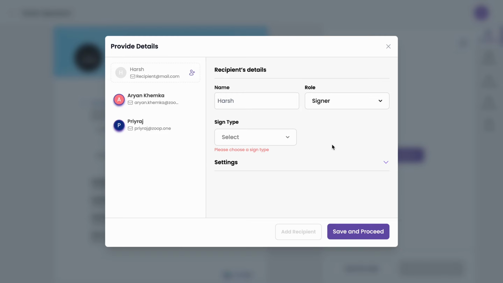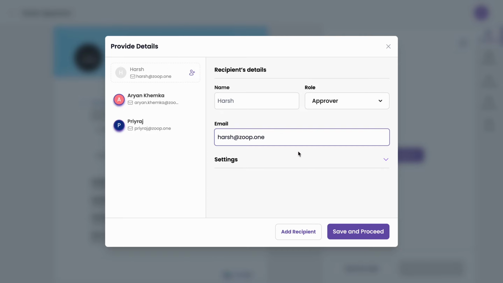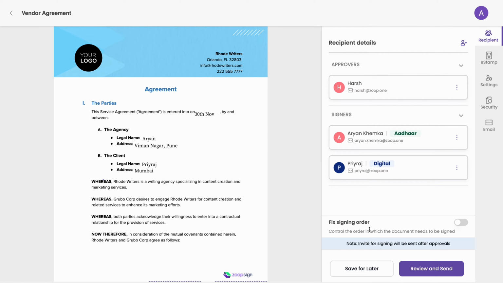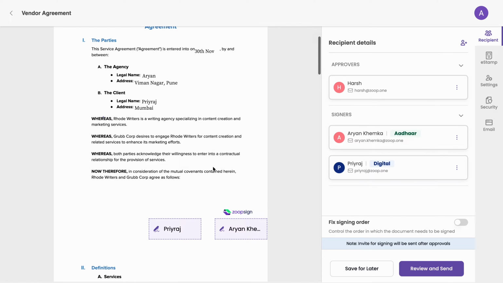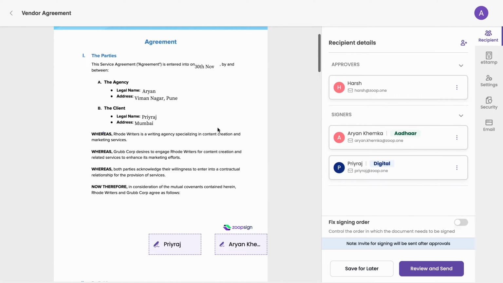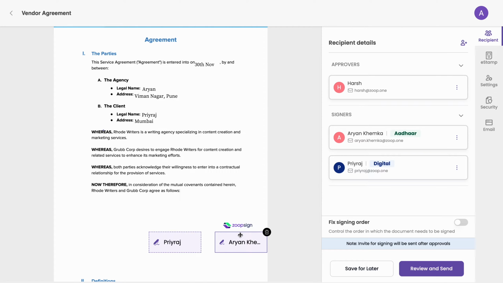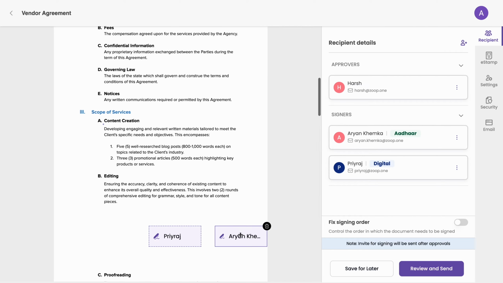So let's say before this document is sent to Aryan and Priyaraj for signing, I want an approver from a higher authority, and I will simply click on the role and choose approver. Here, I will add the email ID of the approver. That's it. Now I'll click on save and proceed. As you can see in this contract agreement, I have two signers, Aryan and Priyaraj, and I have an approver as well. Now by default, their signing boxes are positioned on the bottom right side.